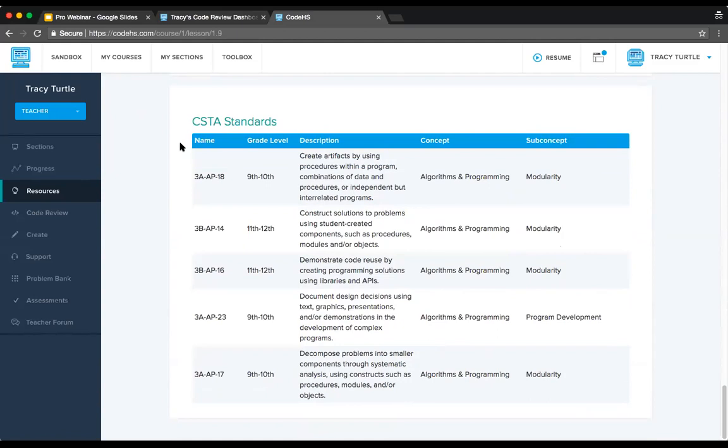What we've done here is tie all of the CSTA standards into the lesson plans because they're the more national, broadly accepted standards. We do have other standards that we've mapped to, and we have documentation on those. So if you were interested or needed information on those, we can provide those to you as well. So that is a lesson plan and all of the information there.